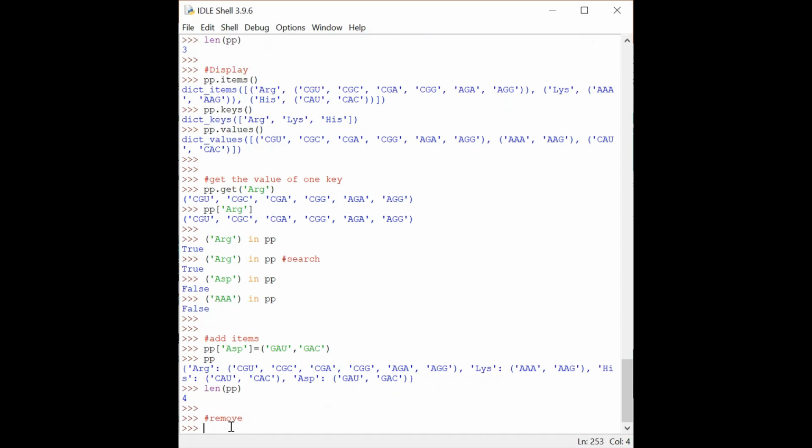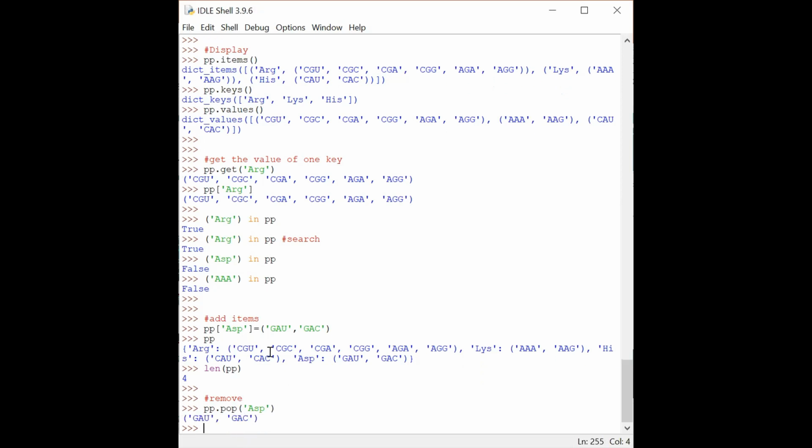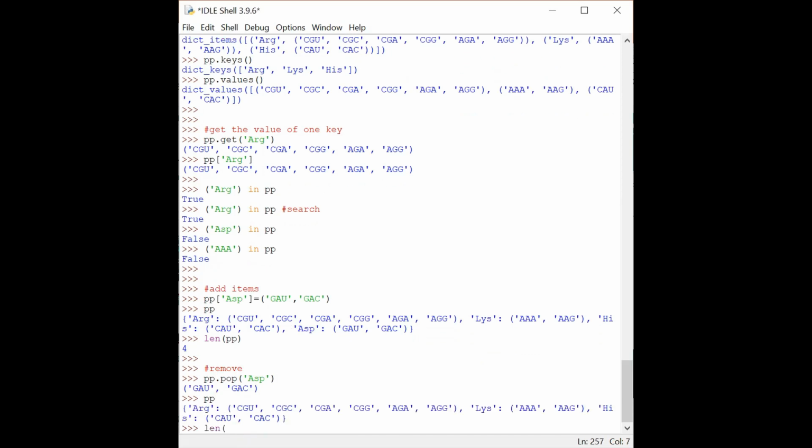We can do that two ways: there is pop and popitem. When we use pop, you have to give it an argument. You have to tell it which key you want to delete. Of course, when it deletes the key, it will delete its values. So we write pp.pop and I want to delete ASP. It will delete the whole item, so if you do it like this, you will see that it deleted the ASP key.